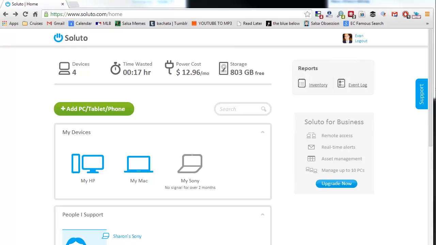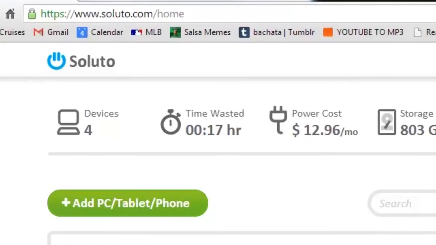It's free, it saves me a lot of time and frustration and headache, and I don't think I've talked about it before. So it's called Soluto, and it's soluto.com, and what it allows you to do is manage your own computers as well as other people who you have to support in your network.